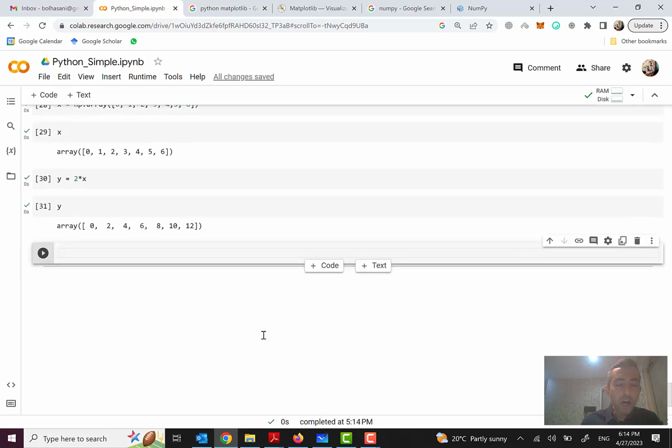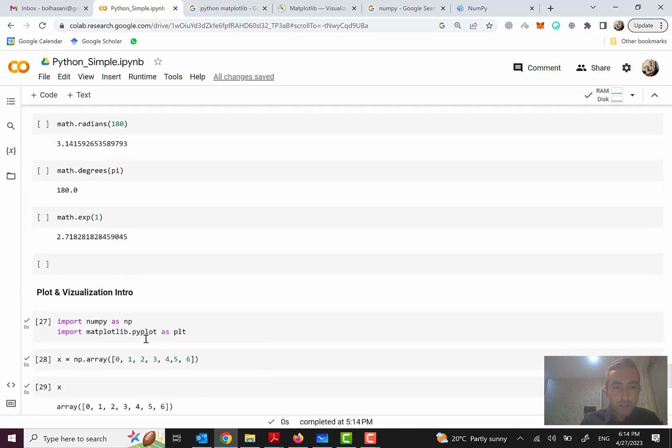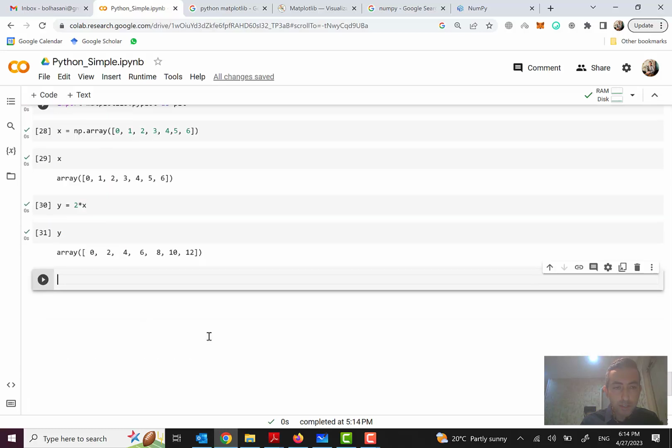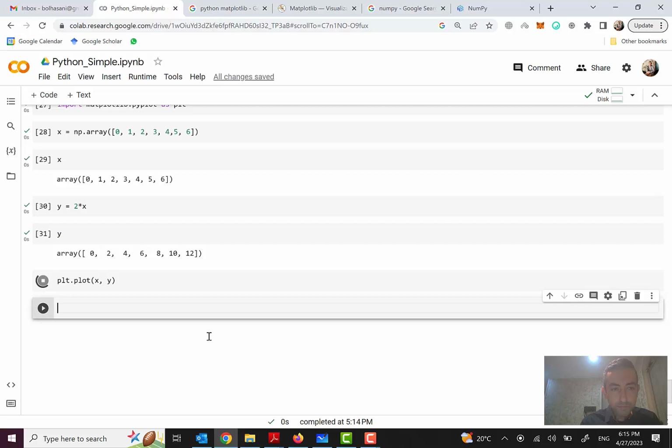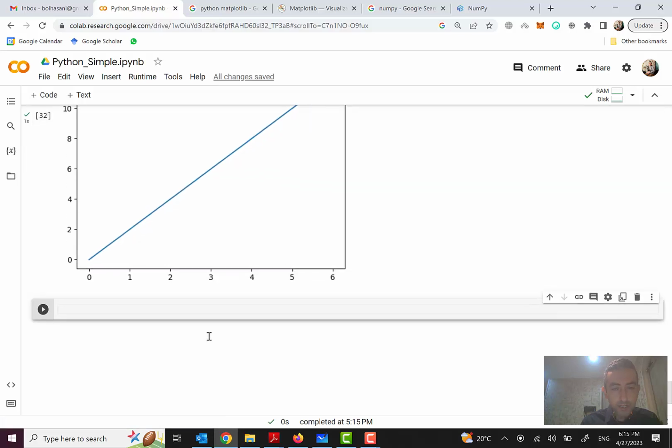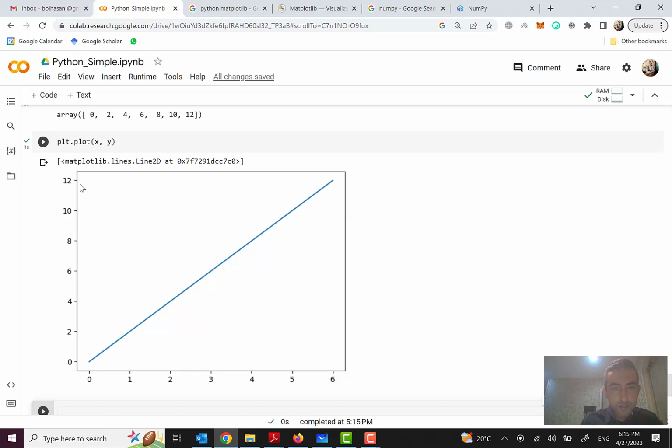Okay, now we want to plot this. As we defined matplotlib.pyplot as plt, just plt here, but the function of plotting is plot here, x and y. Yeah, you can see that it will plot this for us. We can do many things in plot.